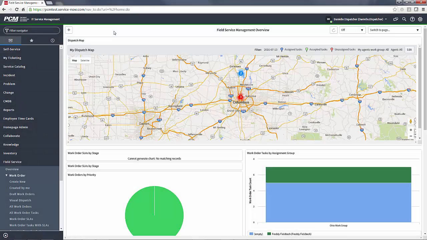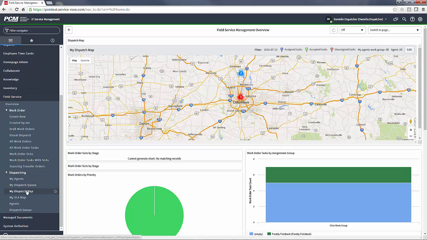Now let's take a look at the application from the dispatcher's point of view. There are several tools to assist with the dispatching process. The first is the dispatch map, which is located on the home page and can be accessed in full screen from the Field Service Management application under the My Dispatch Map module.